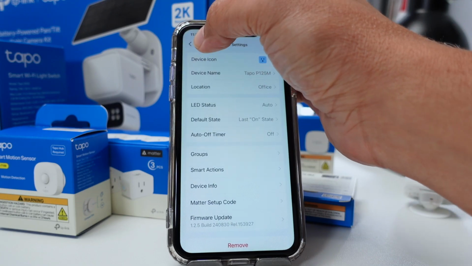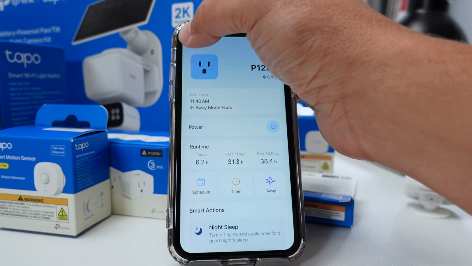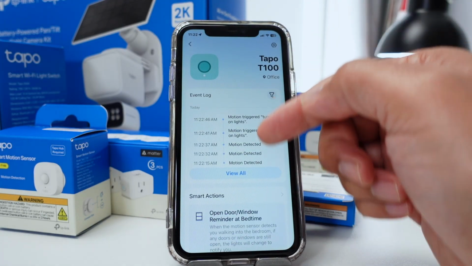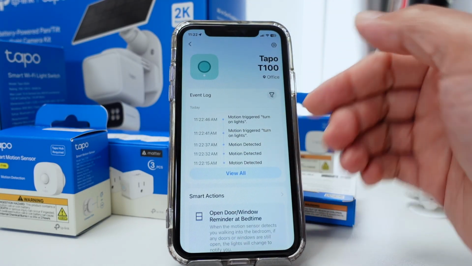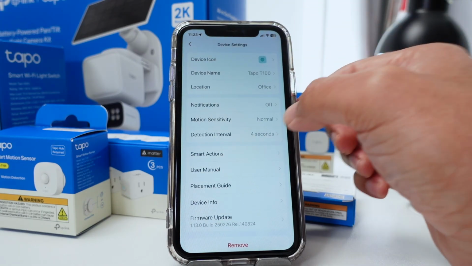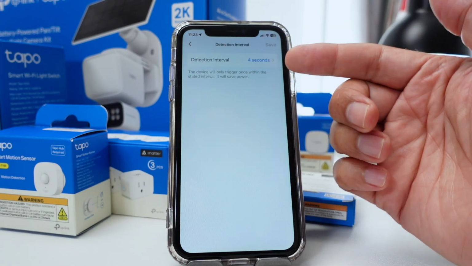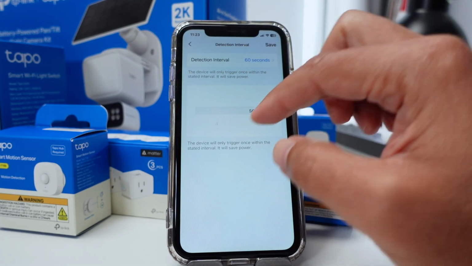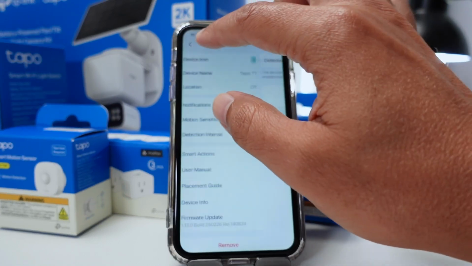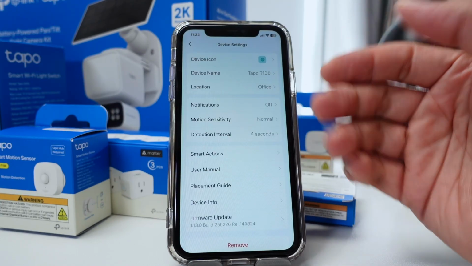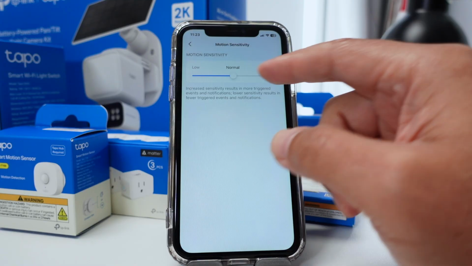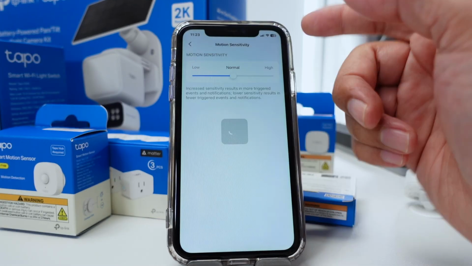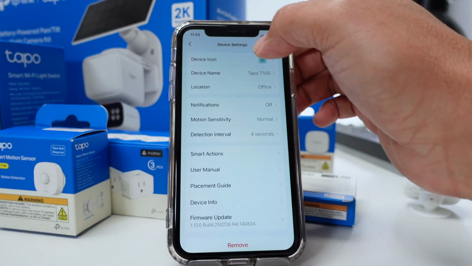I can also control the time here. Let's say, for example, I want to control this. I come here to the smart sensor, and from here see the event log when it's being triggered. From here I can control the interval. Let's say instead of 4 seconds, I can change the interval here. You see that I have up to 60 seconds to control the device, and also some motion sensitivity. If I want to increase the sensitivity, I just go to high or normal, and basically I can control everything from here.